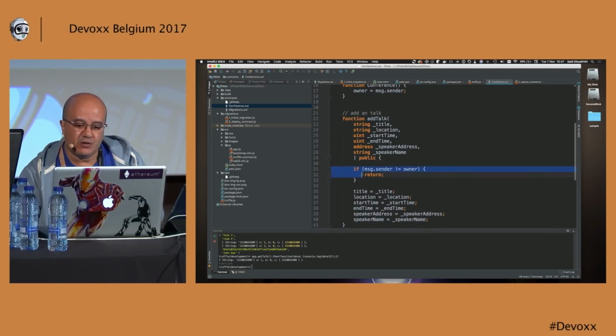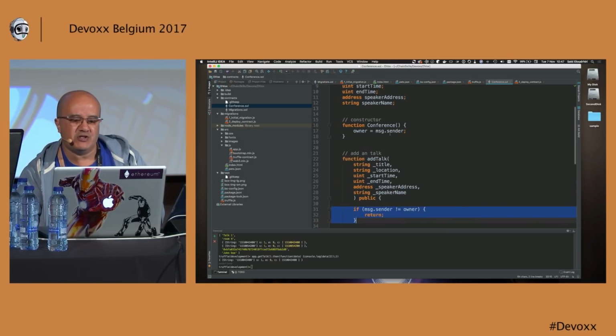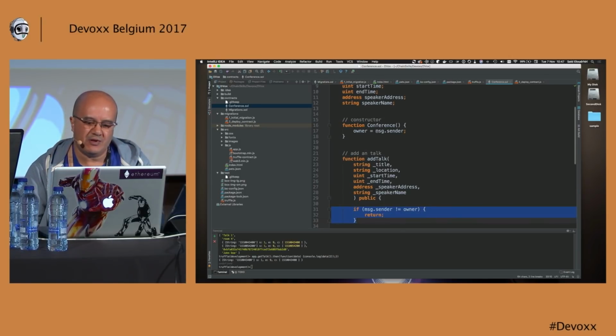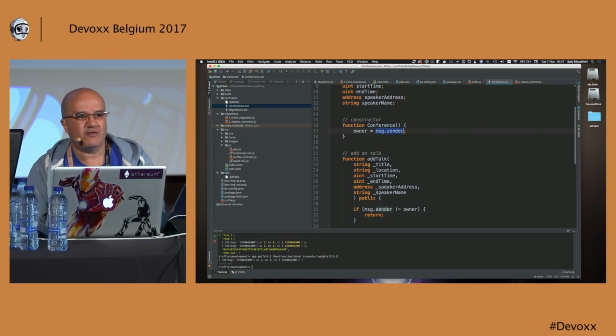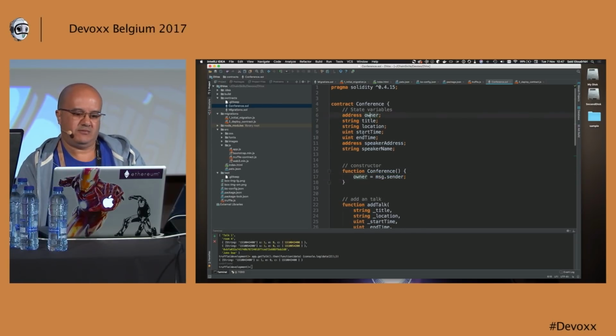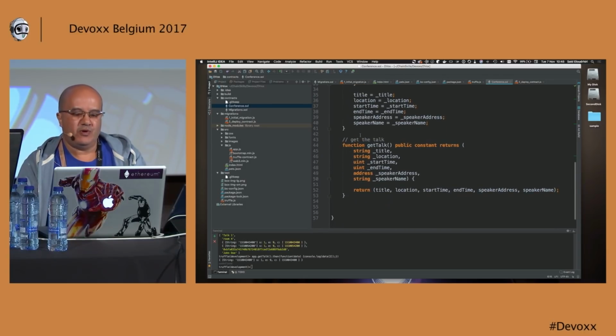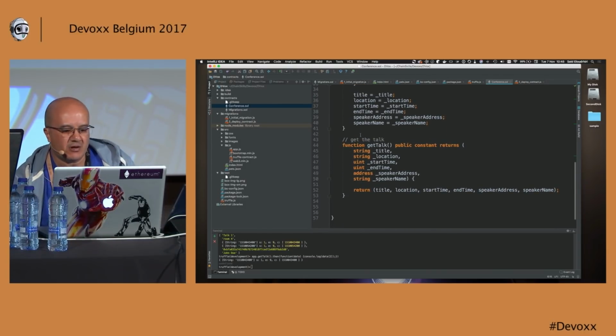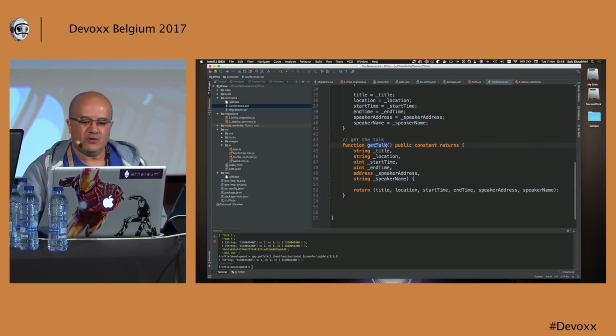But this function is only allowed for the contract owner, as the contract owner has been stored when the contract was deployed. We have retrieved the address of the contract owner and stored it into the owner address variable. And then we are able to retrieve the information from the smart contract thanks to the function getTalk. The function is public and it's a constant. That means that I can call this function 1,000 or 1 million times and I will not pay for that. It's free because it's a read-only function. This function is not allowed to alter the contract.